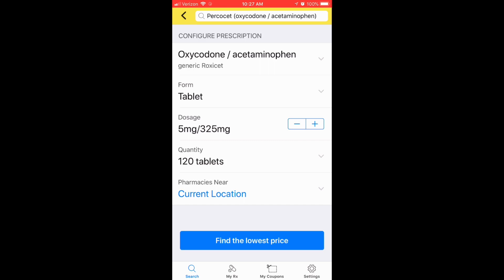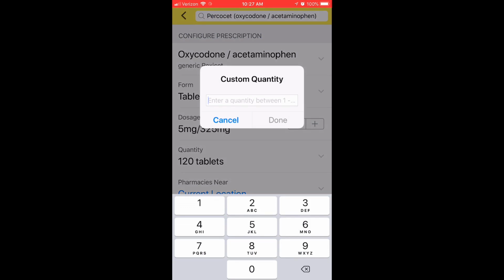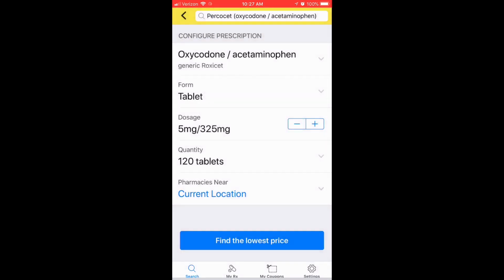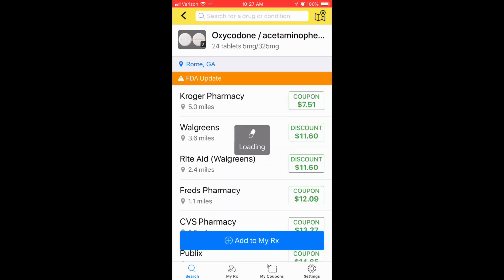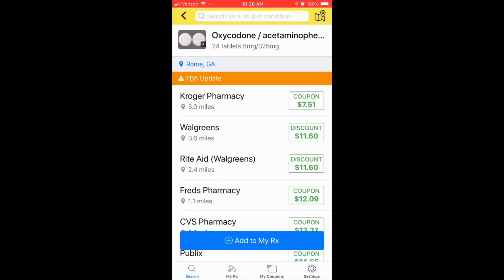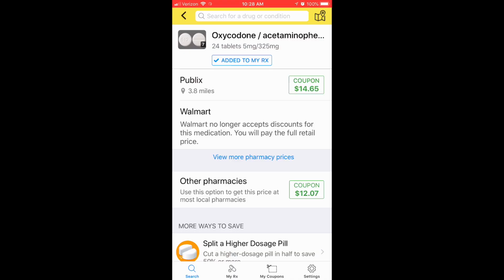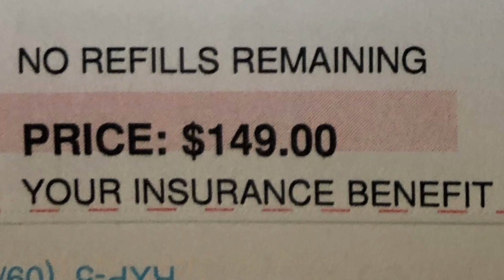So you just go through and you type in what you're looking for, what was prescribed to you. You type in the quantity number, make sure that the dosage is right, and search is going to show you the places close by. The Percocet is FDA regulated, so you can't give it in certain quantities, and Fred's did not honor the coupon, just as Walmart doesn't, but Walgreens will.